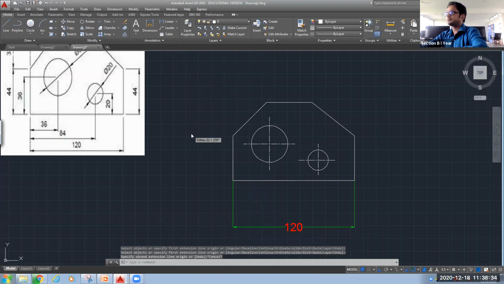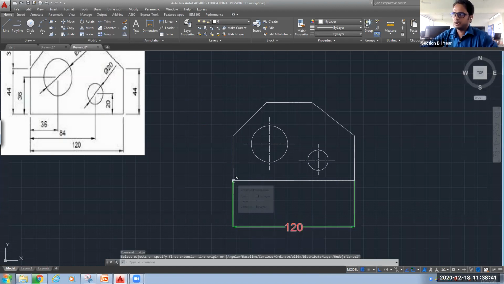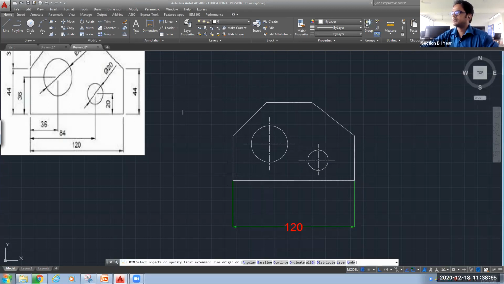Okay, so I will show it once again what I have done. For the first line, we have 2 endpoints. This is our first and this is our next. But here I want to give the dimension for this center point, and its projection is not available on this horizontal line. So what I will do, I will select this first point and I will bring my cursor to the center of this circle.